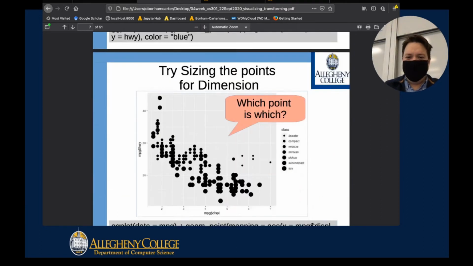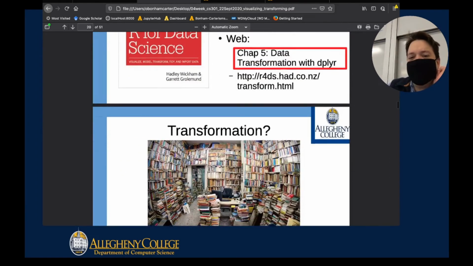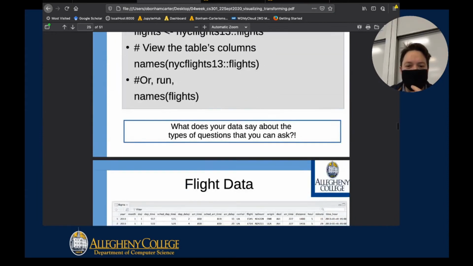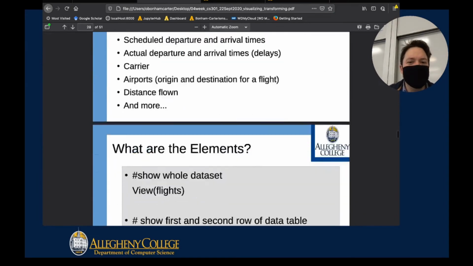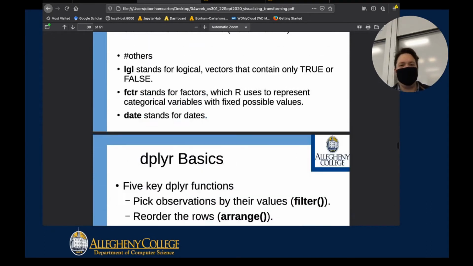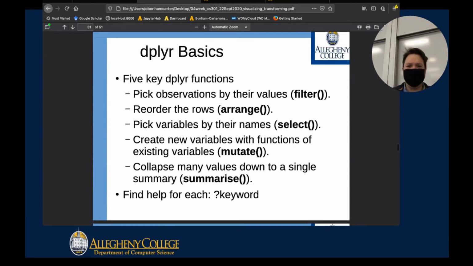Okay, so let's get back to where we were. We were talking about transforming types of data. Let me see here. I'm trying to find exactly where we were. I think we're on the 31st. We're talking about different types here, and I think this is where we ended up. This is called the dplyr basics.